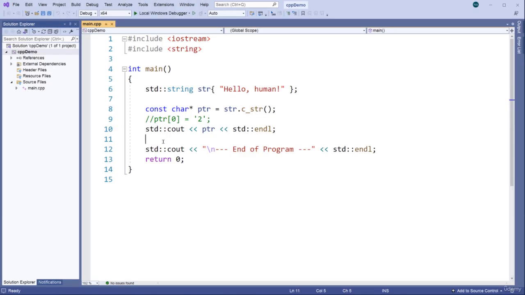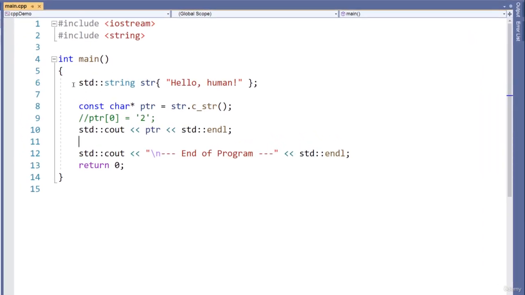Hey, so in this lecture I want to discuss how we can get a pointer to the character array that is managed by a standard string. For this example I have a standard string str initialized to hello human, and one of the functions that we can use is c_str. So I do str.c_str(), and that is going to return that pointer.